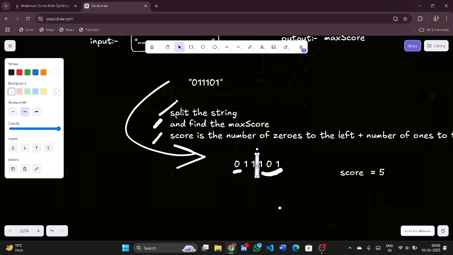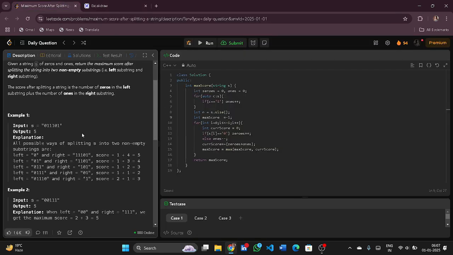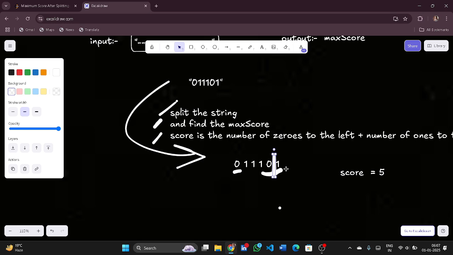Take this, split it over here. The number of zeros to the left is 0. The number of ones to the right is 2. So it is not greater than 5, so leave it. Here, the number of zeros to the left is 2, and the number of ones to the right is 1. So 3. Now we can split only till here. So the maximum score till now is 5.